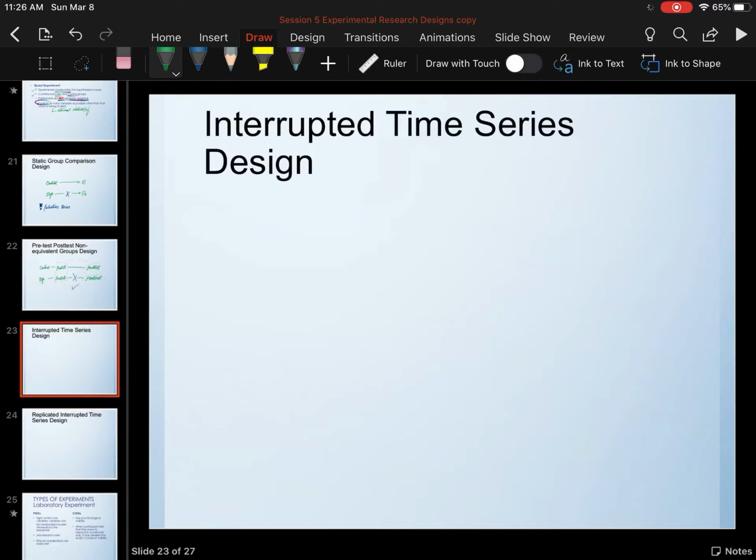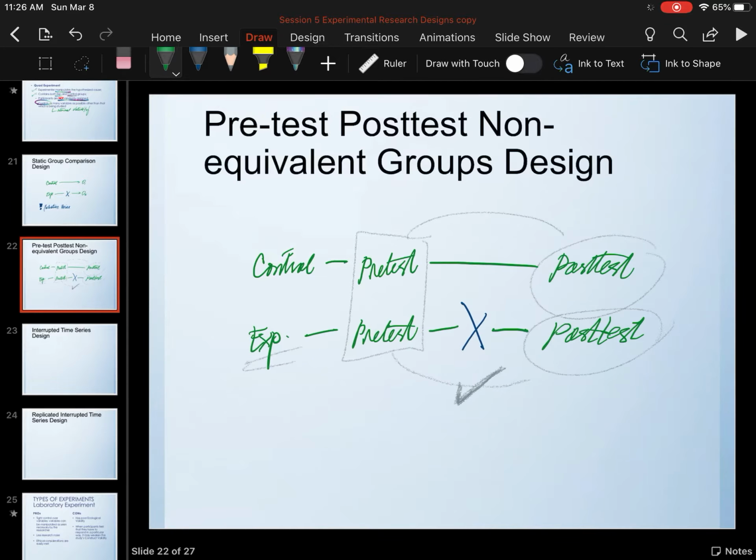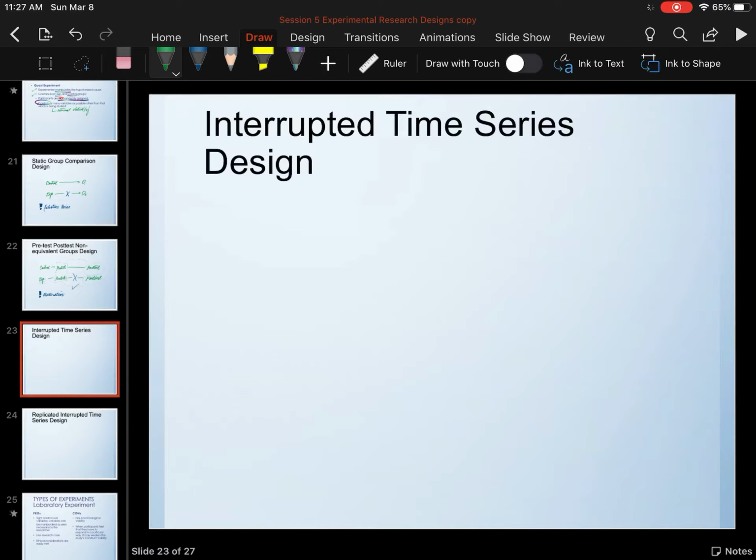Now, another design we can use is called the interrupted time series design. Because if you go back here, now let's say there's an increase in the post-test of both groups. We have to ask ourselves, is it because of maturation? So remember, there is also the issue of maturation. So maybe both groups just perform better through time, because that's generally what happens to people through time.